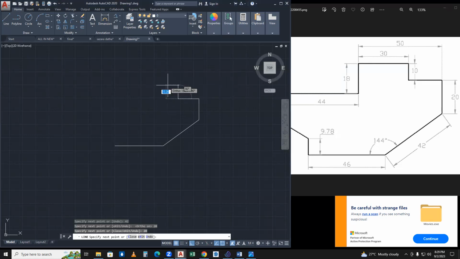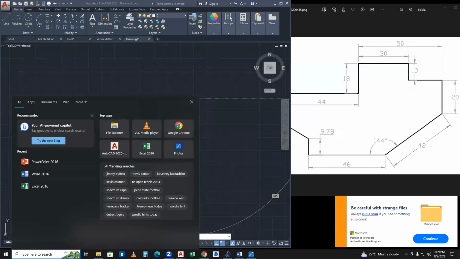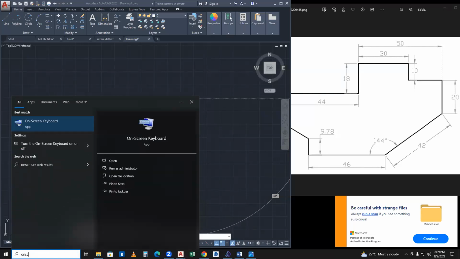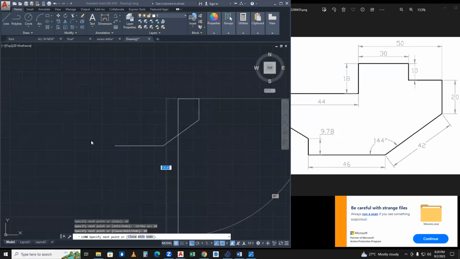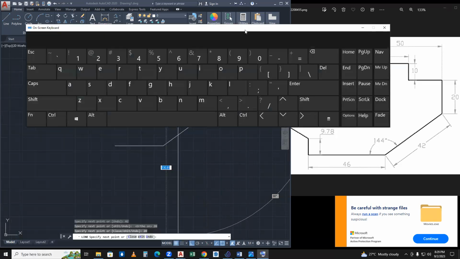Okay, fine. So we have done the horizontal 20 and there's a vertical 10. So vertical 10. See, when you press the ortho mode, it goes in the 90 degrees. So on screen keyboard. Okay. So do I have the F8 here?